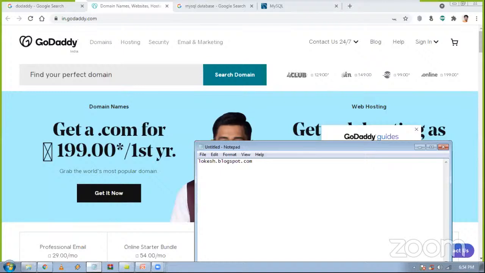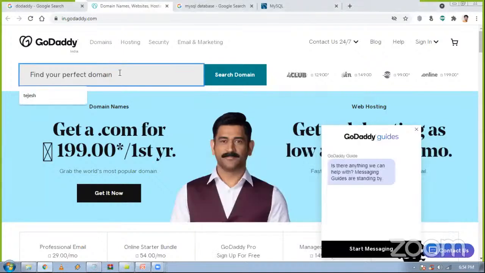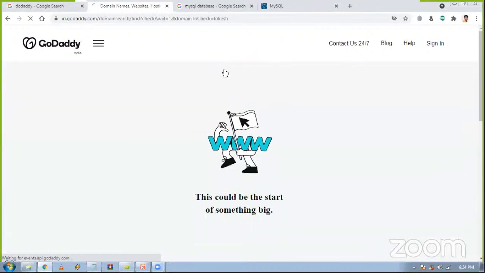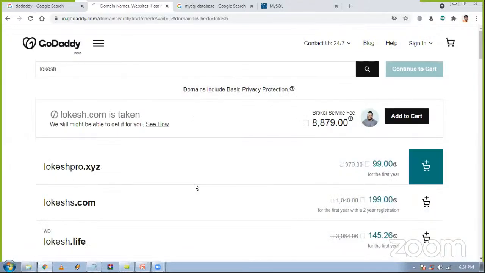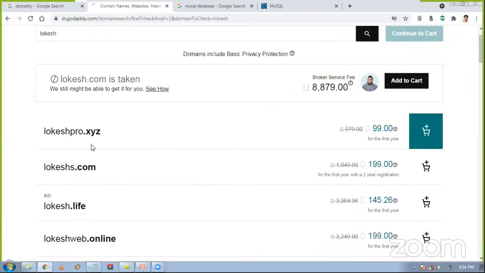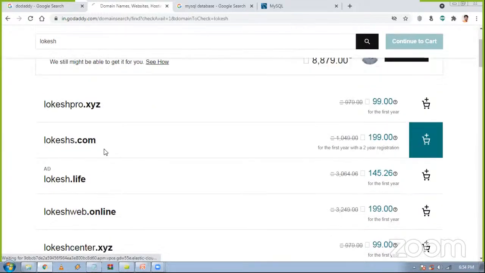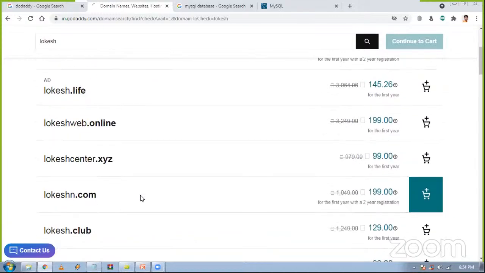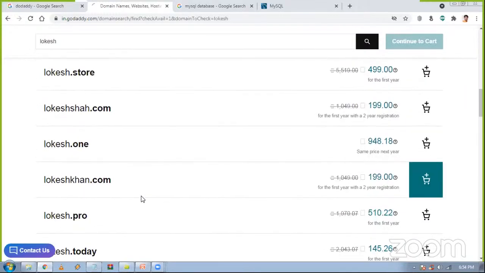You are creating a blog website, named lokesh.blogspot.com. How do I turn this blog site into a website? I go to GoDaddy and search for a domain for it. They have various options: .xyz, .com, .in. .com is a commercial website domain all over the world. If I choose .in, it is not available.